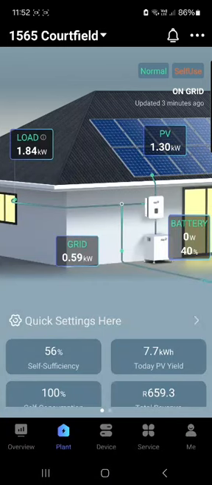So the grid you can see is flowing in from the right-hand side here, and it's 0.59 kilowatts at the moment, so 590 watts. The PV is providing 1.3 kilowatts. And the total load, this number here on the left, is 1.84 kilowatts. And that's what the house is using at this particular moment in time. There isn't excess PV to charge the battery, so nothing's happening with the battery at the moment. And 40% is the reserve margin that we put on this battery, and I'll talk about that in a minute.